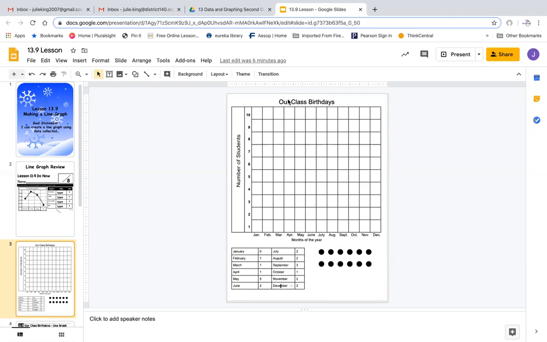And so what I've done is I've already given you the dots to use. When we do a line graph, we put our dots on the graph and then we connect the dots. It's like a big old connect the dots. So that's what we're going to do today. We're just going to move those dots up where we want them to be and record. So let's go ahead and get started.